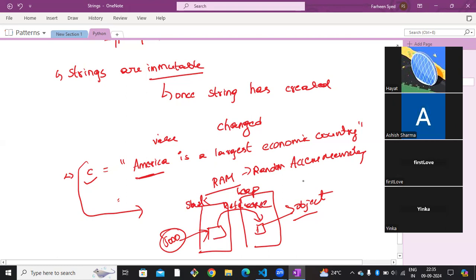Why am I saying all these things? I'm trying to make you understand what immutable means. Once you create it, it cannot be changed. Here you created this variable named C, it has a memory address, and the data has been stored there. Even if you want to modify or manipulate this, it cannot be changed. Let me show you in practical.